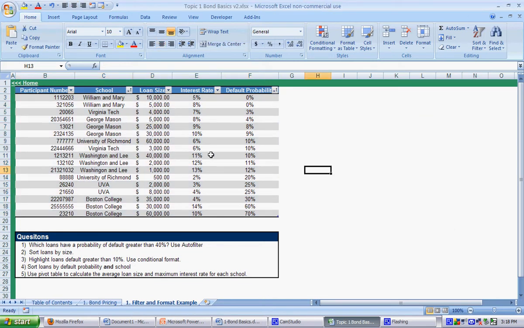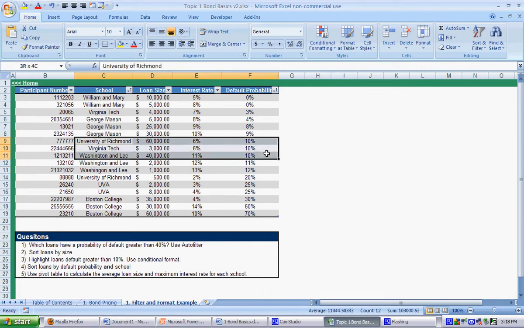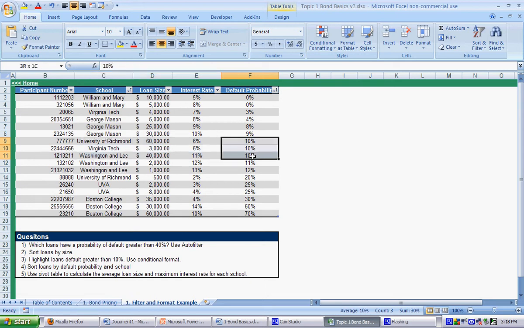So right here we see that the University of Richmond, Virginia Tech, and Washington and Lee all have 10% default probabilities, but it first sorted by the 10% and then it sorted by the names.